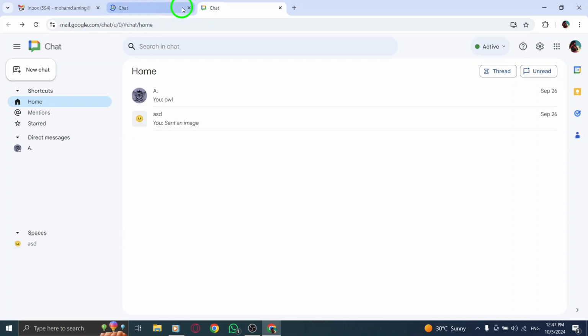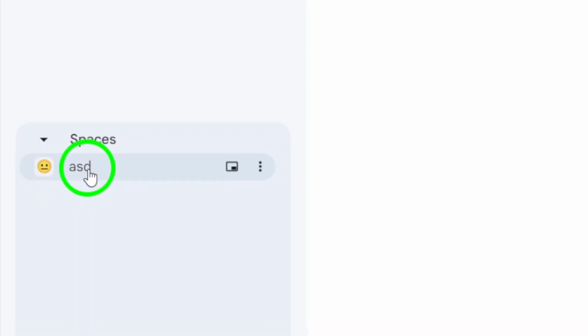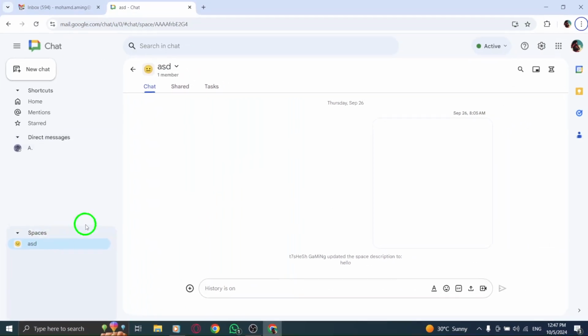Now, turn your attention to the left side menu and click on Spaces. This option will lead you to all the different spaces you're part of, allowing you to explore discussions and shared content. Next, enter the specific space where you believe the file is located.